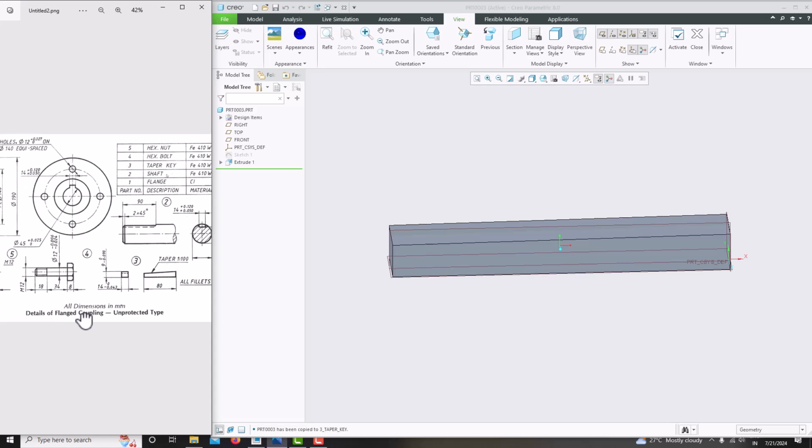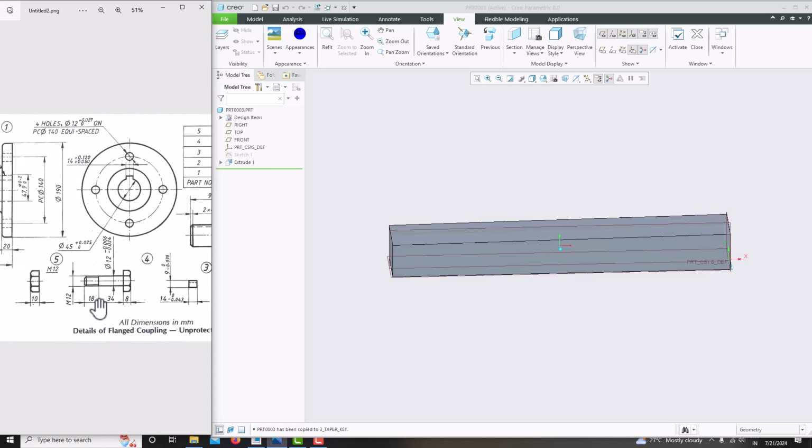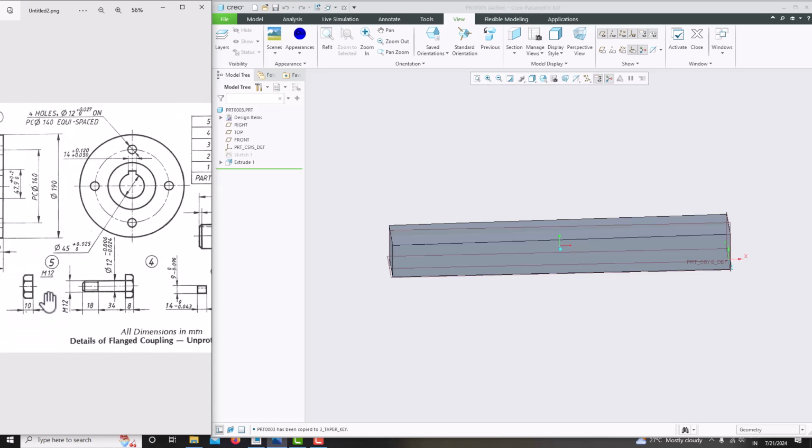In the next video, we'll see how to model this M12 nut and bolt.